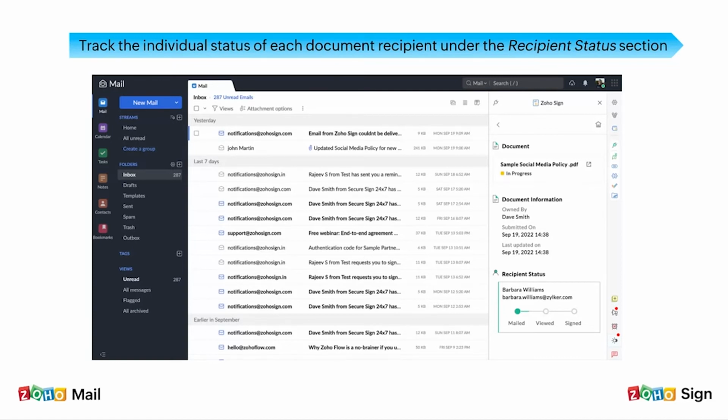As you can see, you can track the individual status of each document recipient under the recipient status section. This is how you can use Zoho Sign integration with Cliq and Mail for team collaborations as well as to set up workflows to collect signatures and approvals on your digital paperwork.